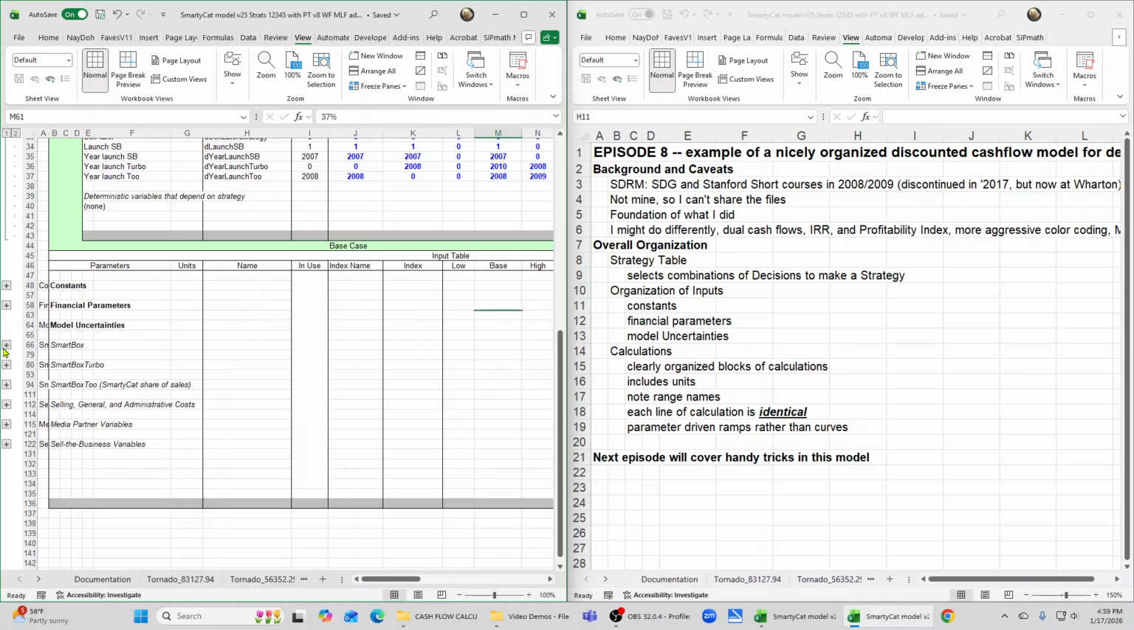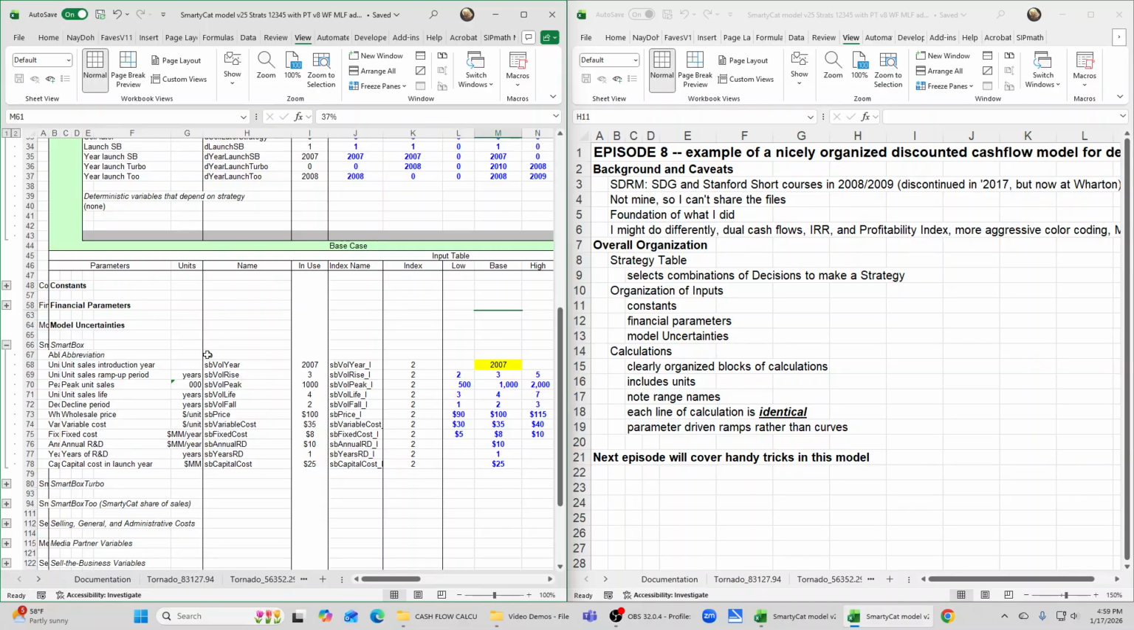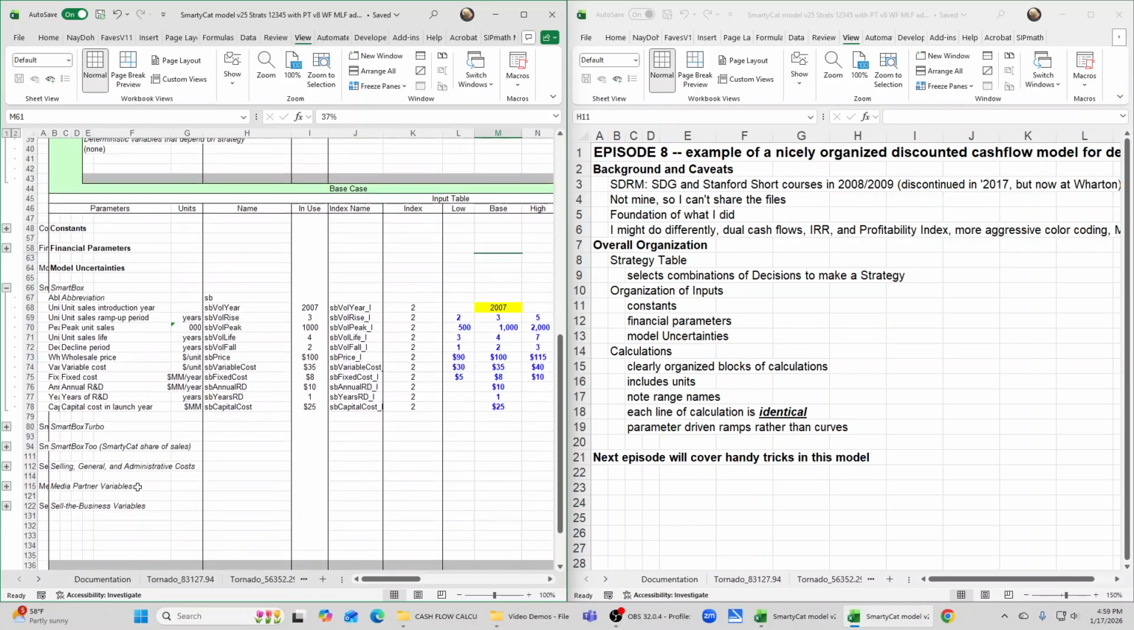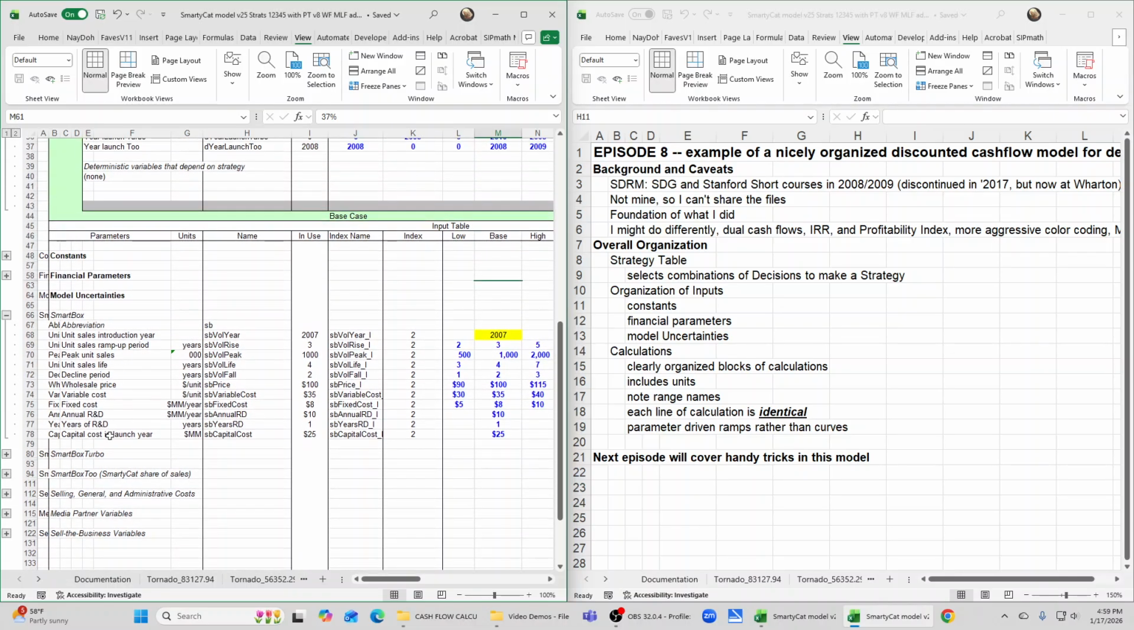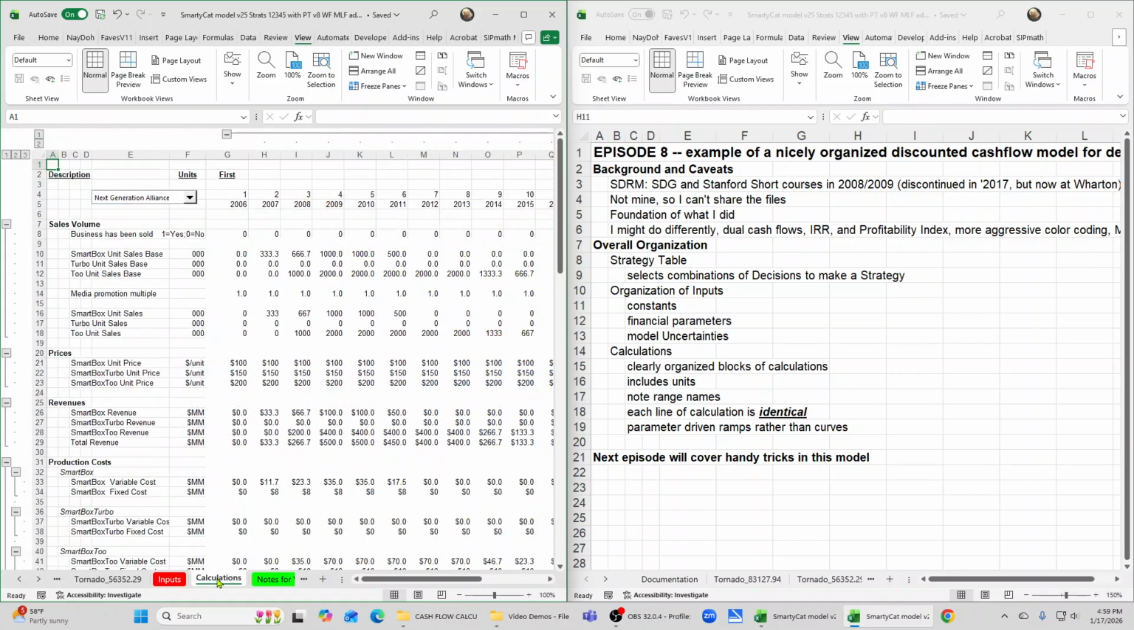But now we get to the uncertainties, and really nicely laid out here, very well organized with subgroups. You've got a low, a base, and a high for a lot of these variables, a lot of these uncertainties. Really makes it nice to work through. Okay, now the next piece of this model I'd like to talk about is the calculations.